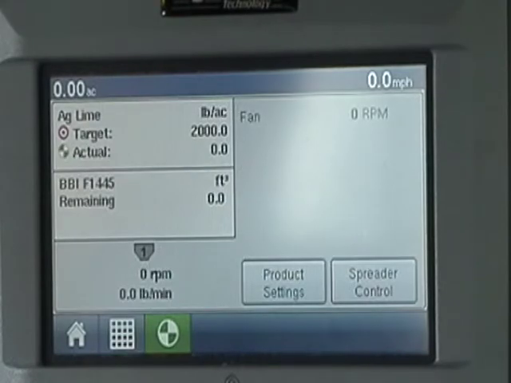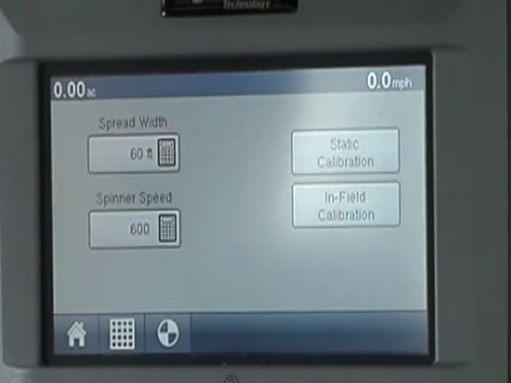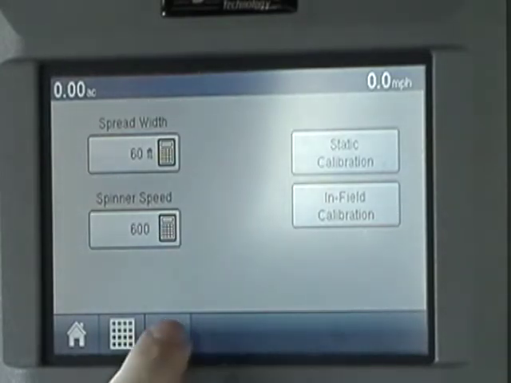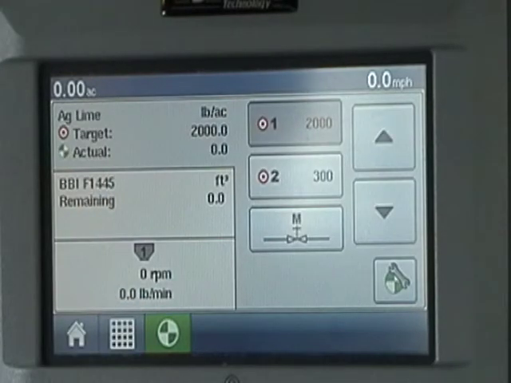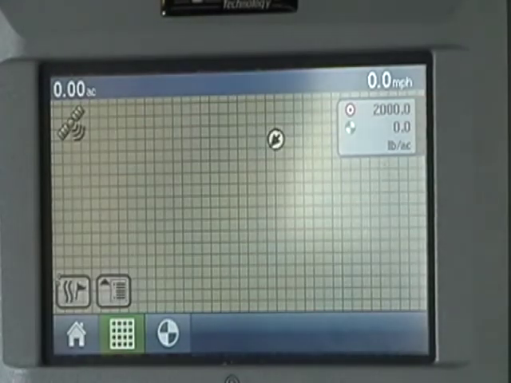Okay, go back, spreader control. If we want to spread on 60 foot, which that's what we spread lime on, I'm going to leave it there. And then our spinner speed, this particular unit don't have spinner speed control on it. This is not going to make any difference to you unless you have spinner speed control. Go back. Now we're ready to spread. All we would have to do is kick our PTO in, start spreading, turn the switch on, and we would be spreading lime 60 foot wide at 2,000 pounds to the acre. And it would show us on our map here. And that's pretty simple.